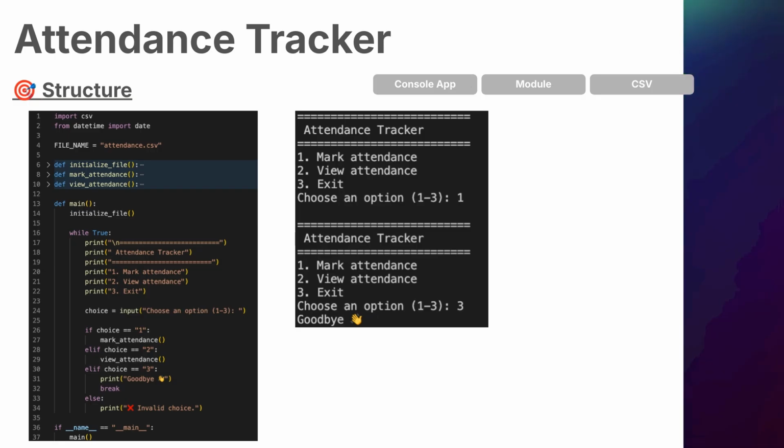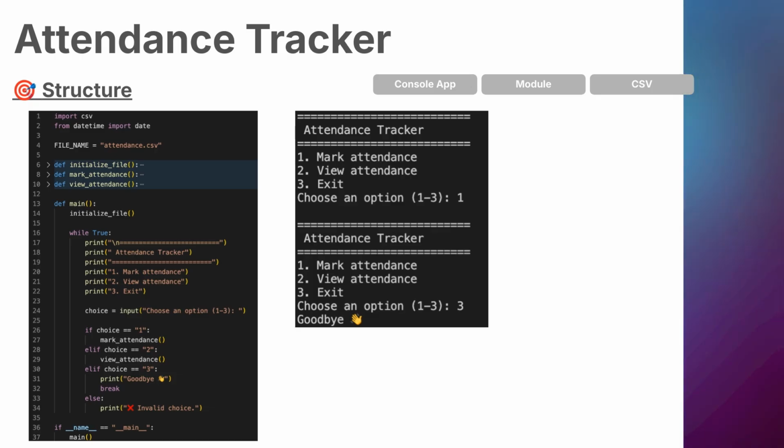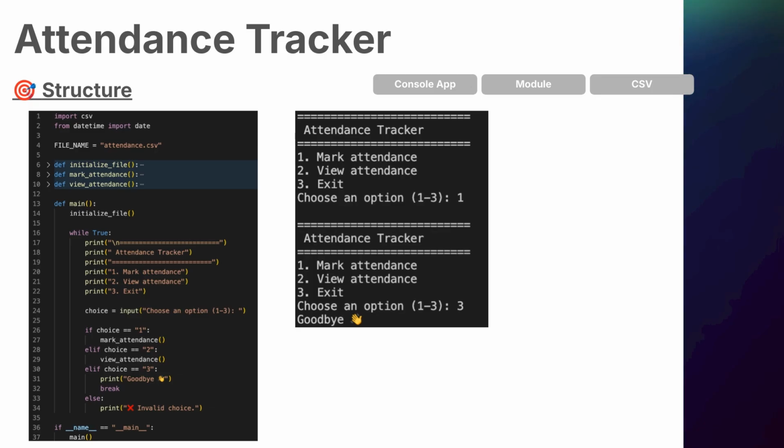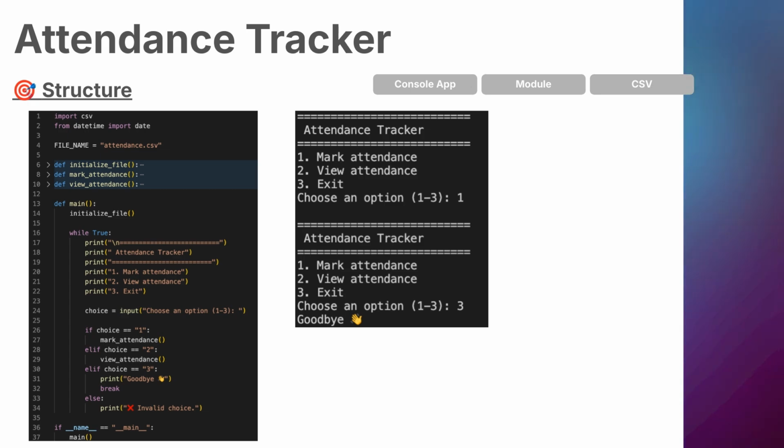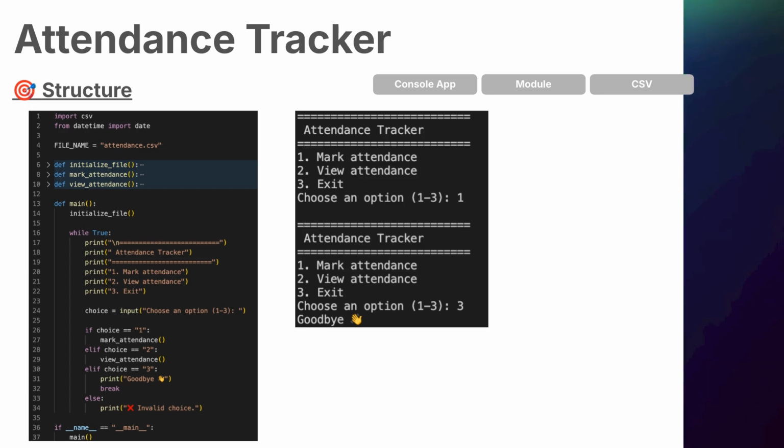Next, you can see several functions grouped together. Each function has a single responsibility. One function prepares the file, another handles recording attendance, and another is responsible for reading and displaying saved records. This separation makes the code easier to read, understand, and maintain. Below those functions is the main function, which acts like the control center of the program. This is where the flow starts.